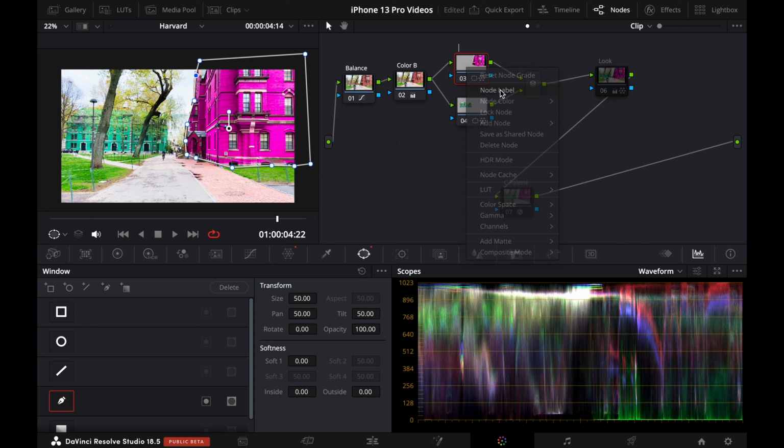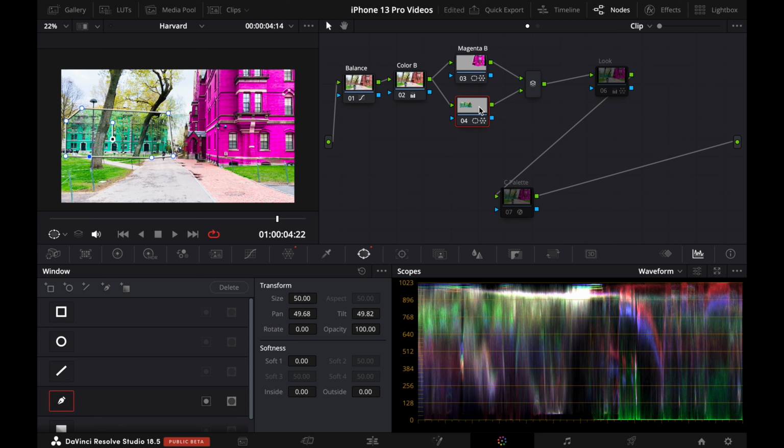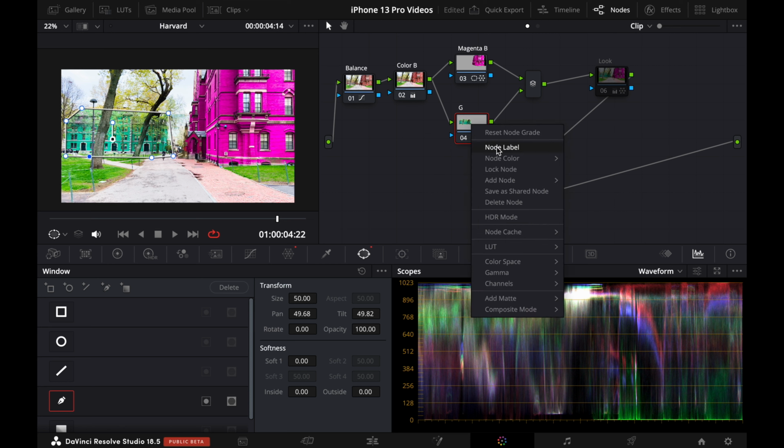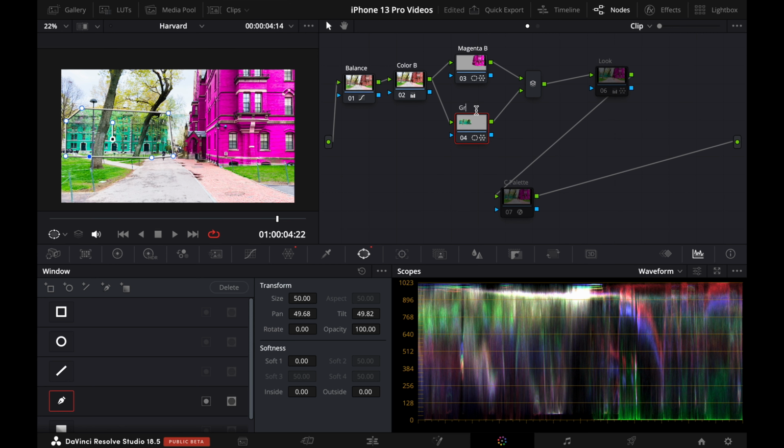Okay, let's rename this. Wait, is it magenta or purple? Magenta, the building. Green, greenish. Was it green? Green. Hey, what did you do? Label. I don't know. Let's call it a green building. It's easy.